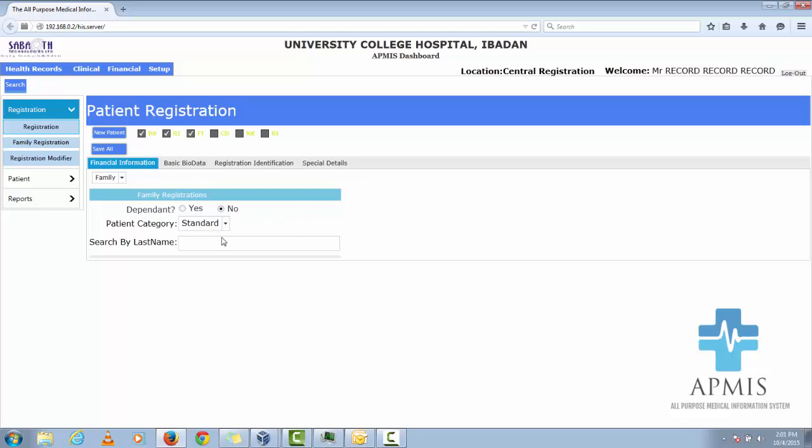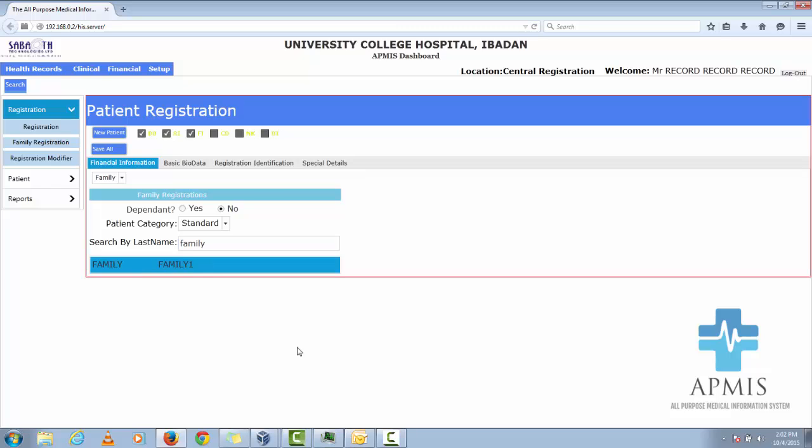Let me search, I think I have one family registered here. Okay, click on enter. So I have this family, which means that I can click on this. So what I'm trying to show here is that you can search for a particular family, and once the family has been pre-registered, you come to basic biodata and start creating that particular person as a patient. So let me go back to self-paying patient.